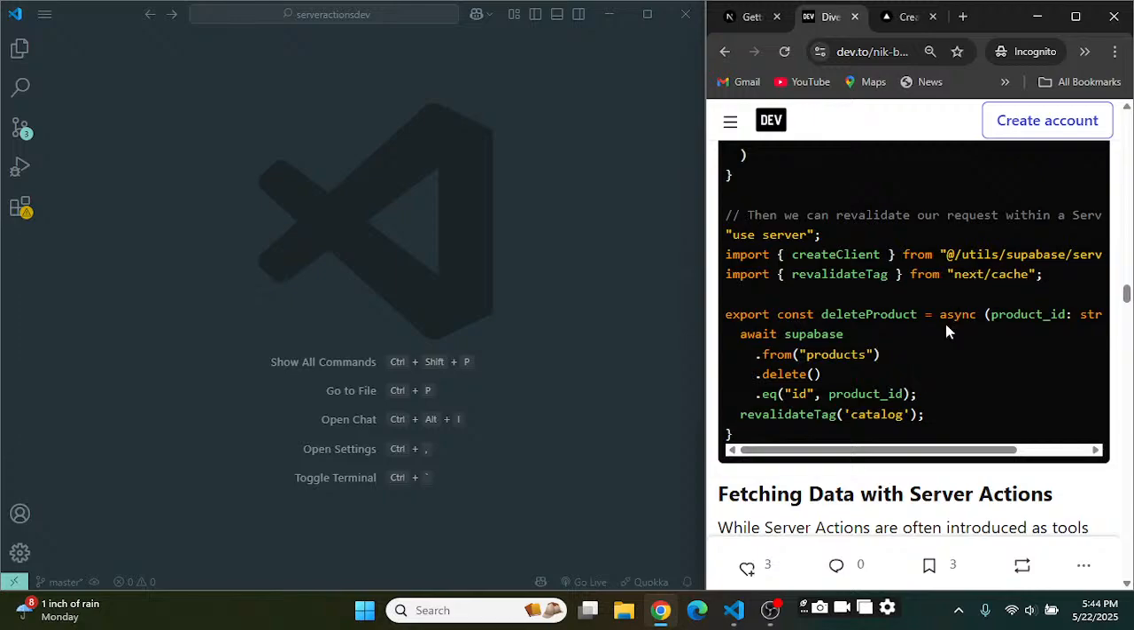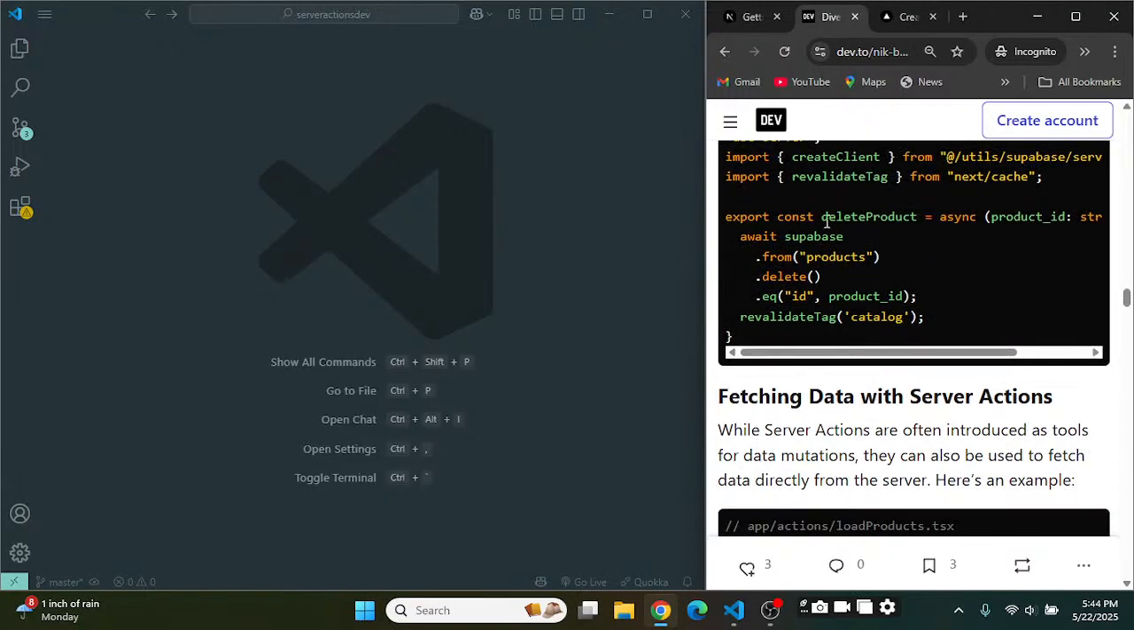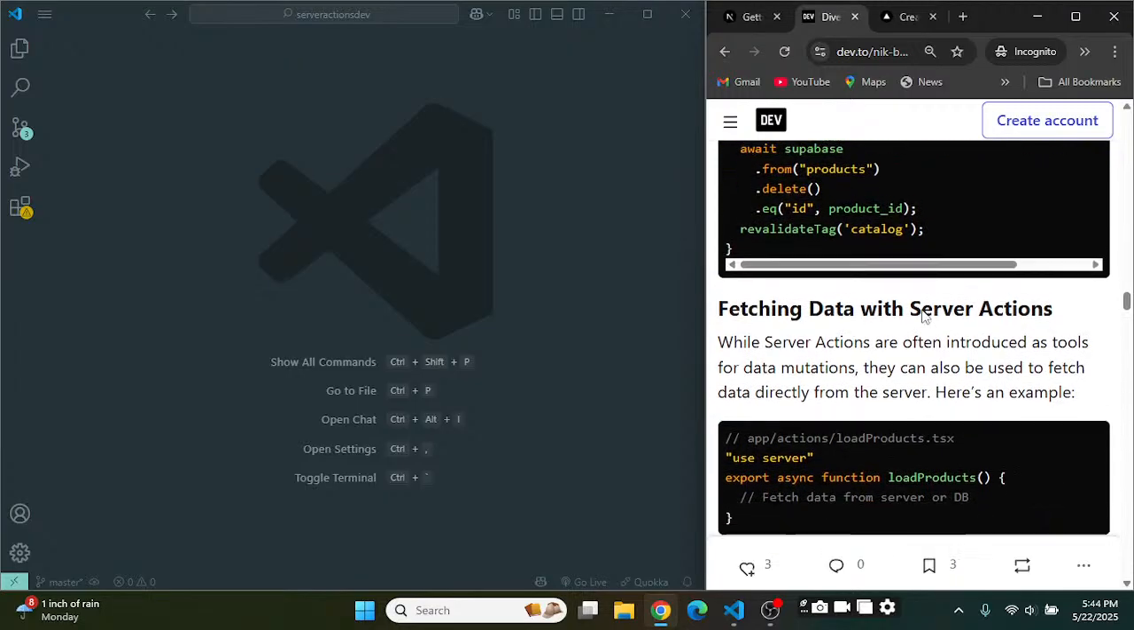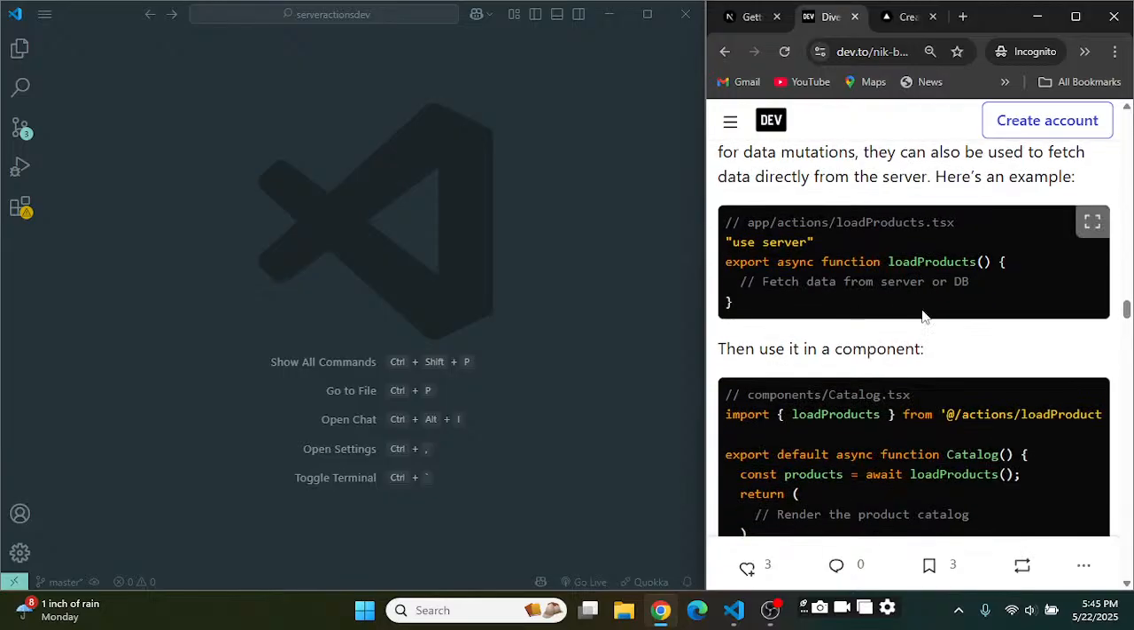Here we're exporting a const named deleteProduct, and we're passing in the product ID, getting the connection to Supabase, utilizing the products table, the .delete method, passing in the ID, and revalidating just the catalog section of the page. So that's pretty cool. Fetching data with server actions. While server actions are often introduced as tools for data mutations, they can also be used to fetch data directly from the server. Here's what it looks like.